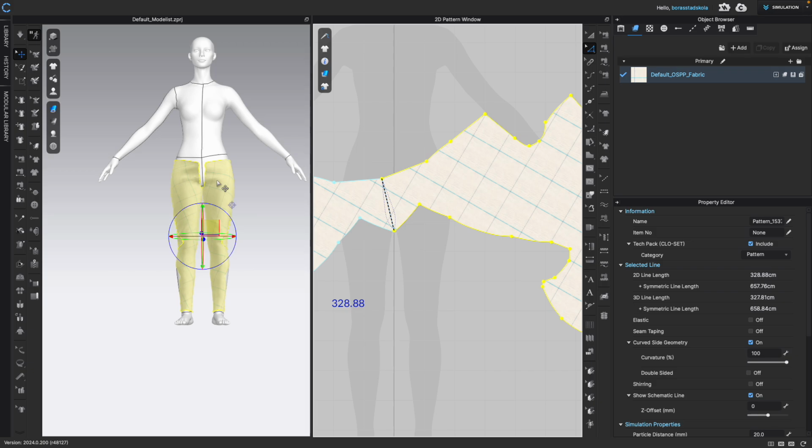Otherwise it will sort of be merged up there and it won't.